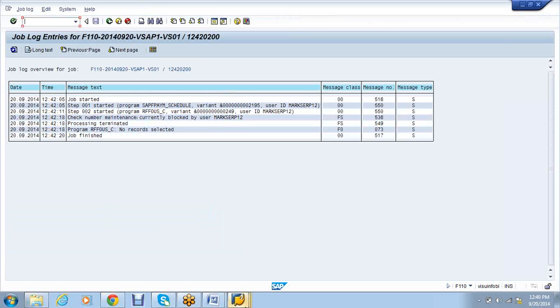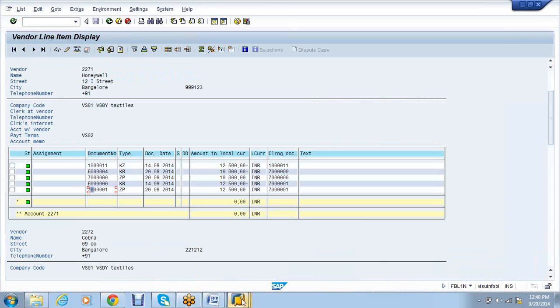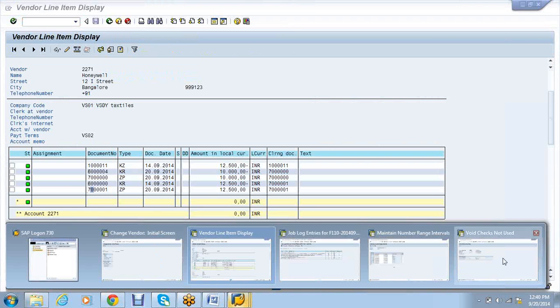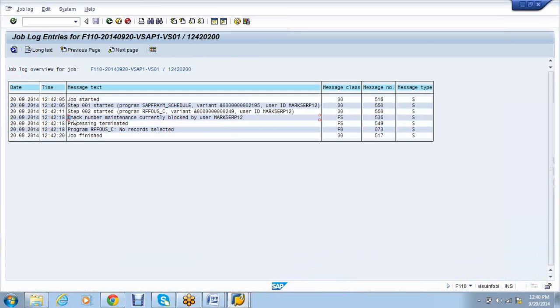See, it is... We have opened... Oh, okay. So I have opened the screen. I did not close this. Because of that, it is terminated. Check number maintenance is currently blocked.